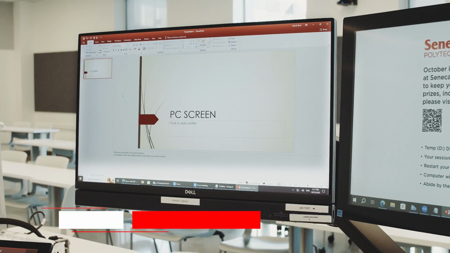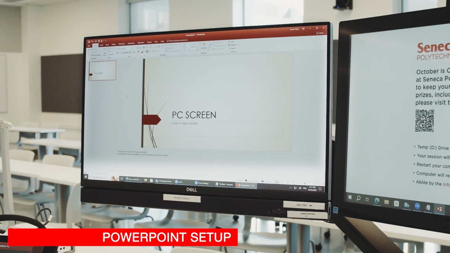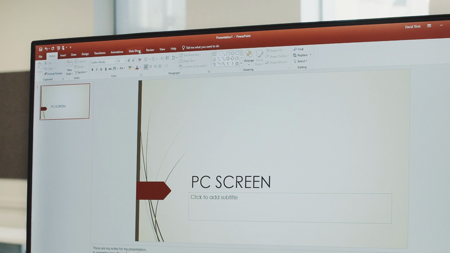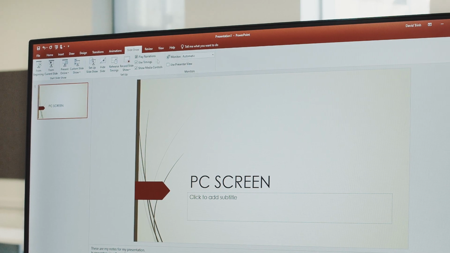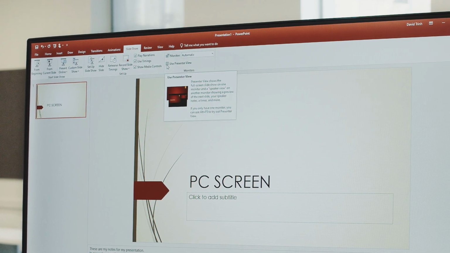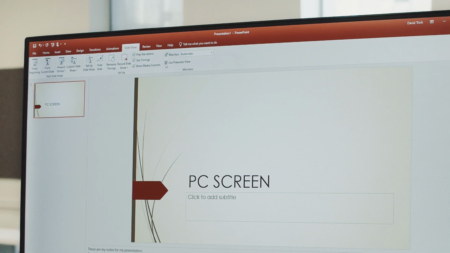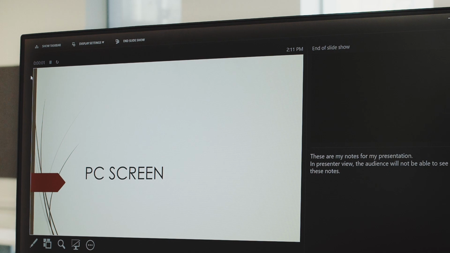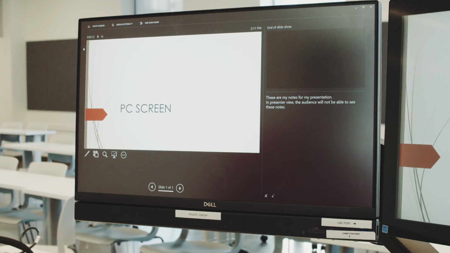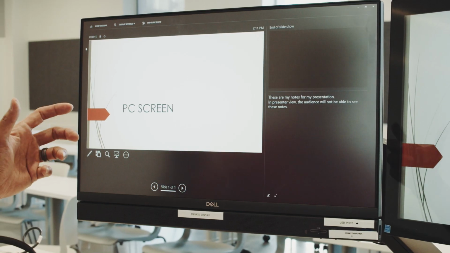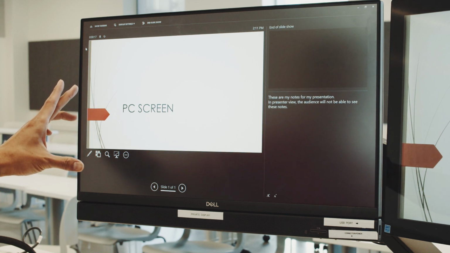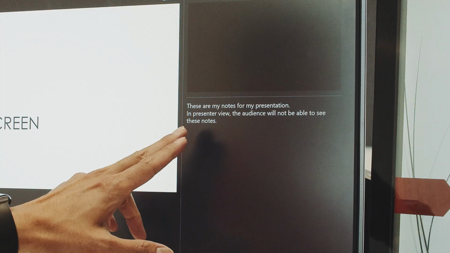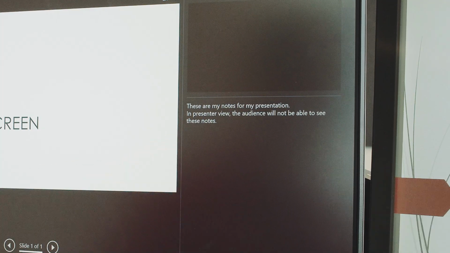When you're using PowerPoint slides and you want to display this on the whiteboard, you can navigate to the slideshow ribbon. Make sure you enable Use Presenter View. Once you've done that, you can start your PowerPoint slides. In Presenter View, this display is not broadcasted to the class, and you'll also be able to see your notes for your presentation.